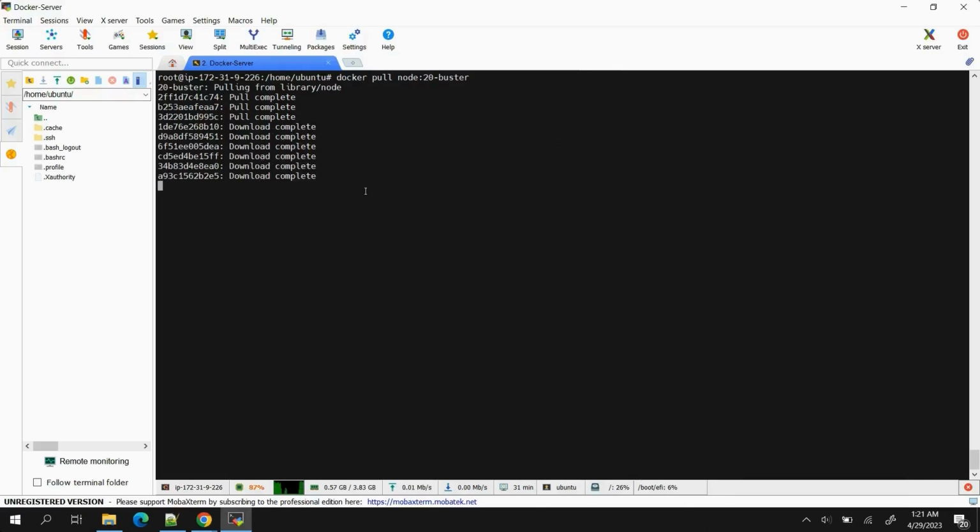Now as I told before, to view the images you can run the command docker images, and all the images that currently exist on your local machine will be visible.